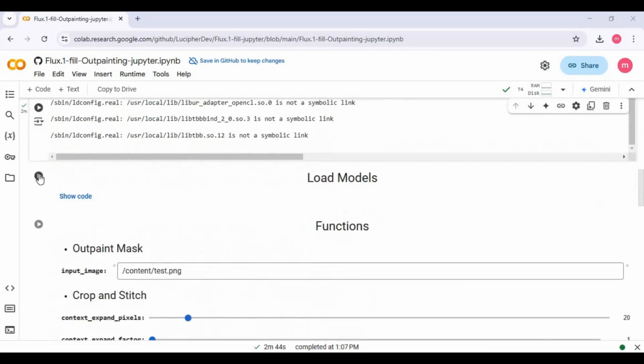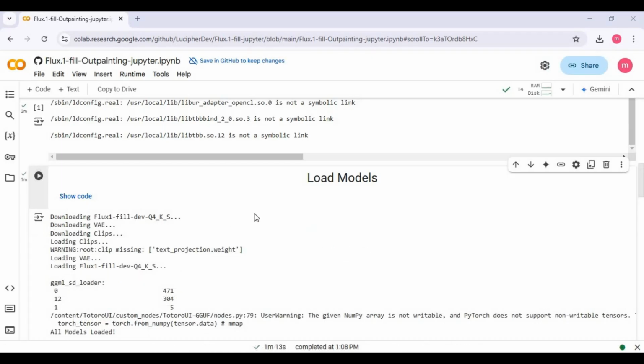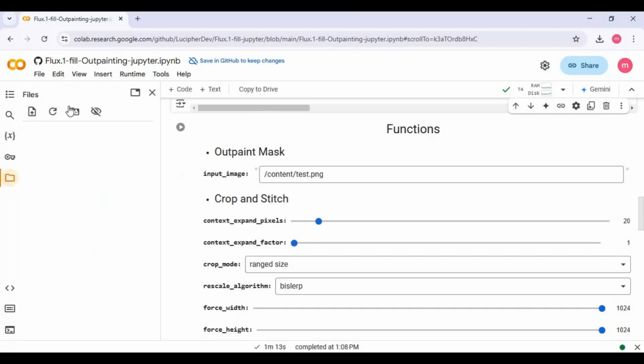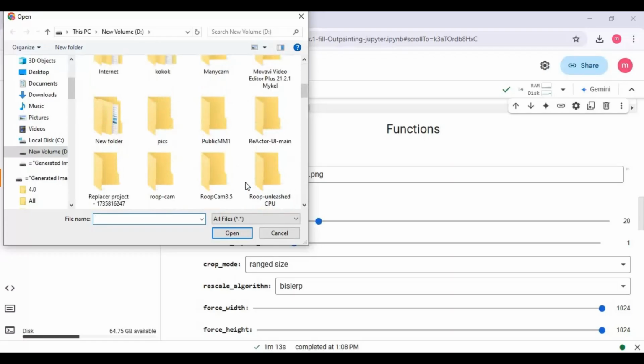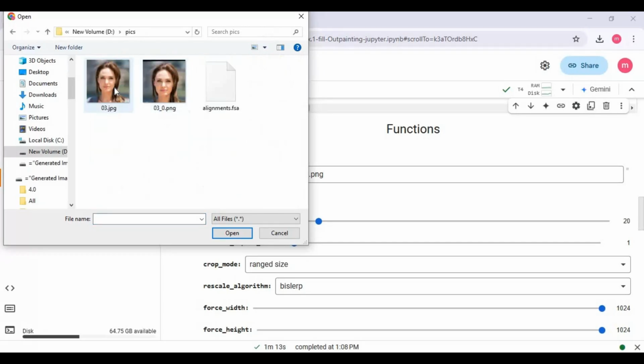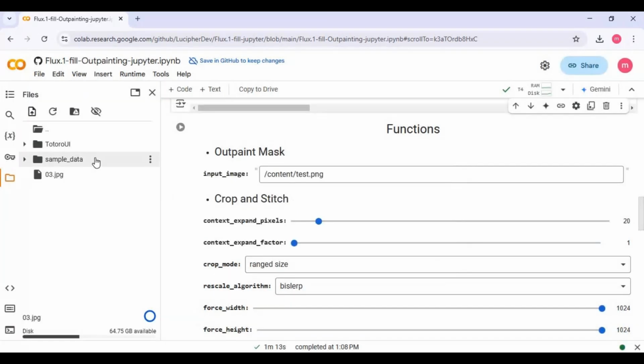After the installation cell, run the models cell to download models. Before running the Outpaint mask cell, click on the folder icon on the left and upload the picture you want to expand. Copy the path of the picture you uploaded and paste it in the cell.